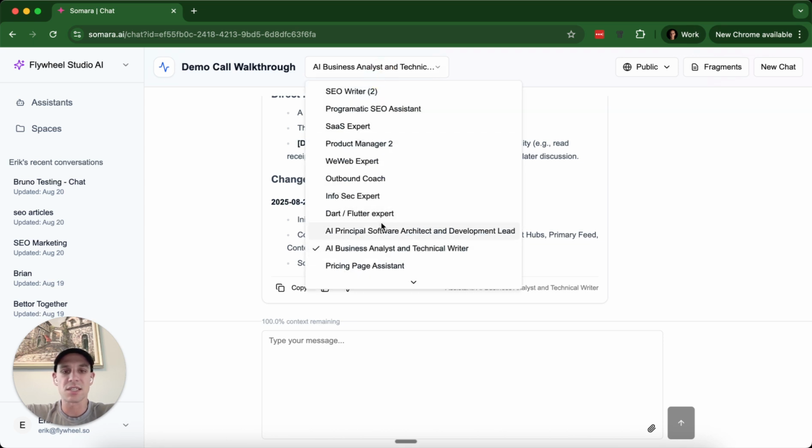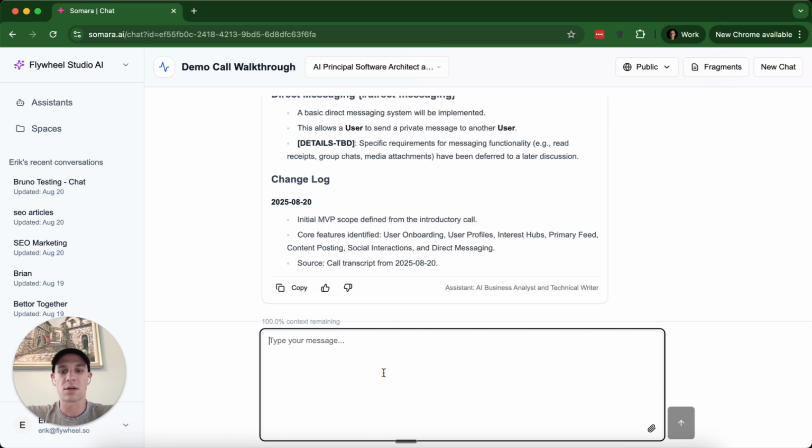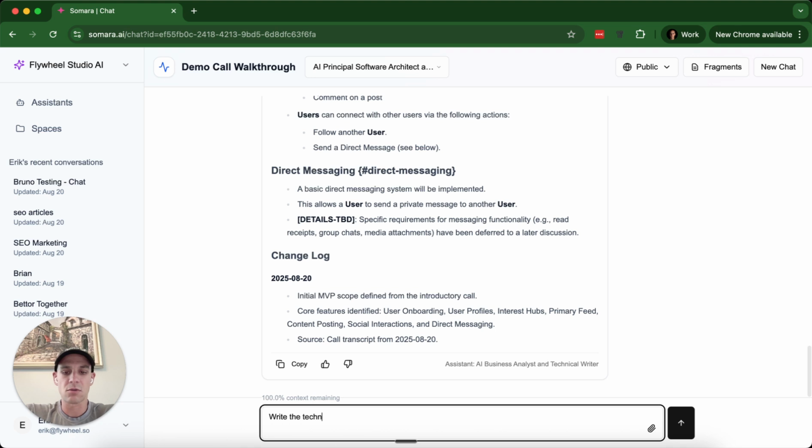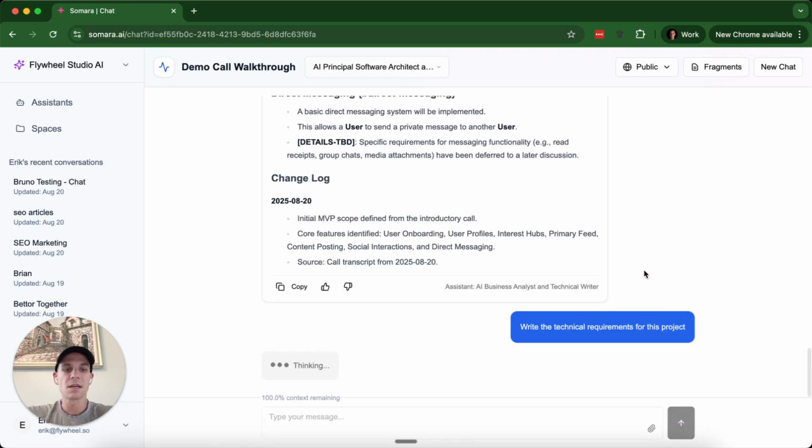I can then change this assistant to a software architect and say something like, write the technical requirements for this project. Now, this is taking all of the context already provided, the response from this AI business analyst and technical writer. It's now sending this to a different assistant. Could be on a different model. This one does happen to be the same. It's also Gemini 2.5 Pro.